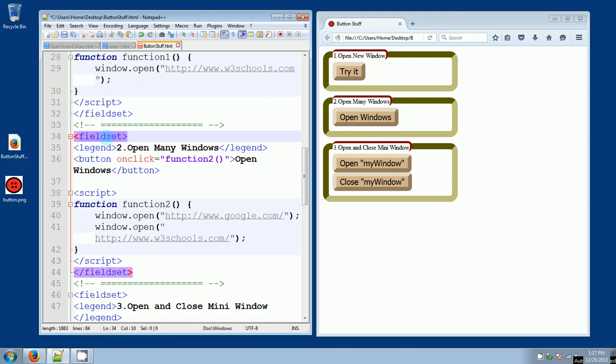In this field set, there's another legend, and that legend has number 2 dot open many windows, and that's this legend right here, open many windows. Button. Same thing as we did before. Onclick equals function2, and then we have a word in between the button tags. It says open windows, and that's right here. And when we click it, it's going to call this function2 function.